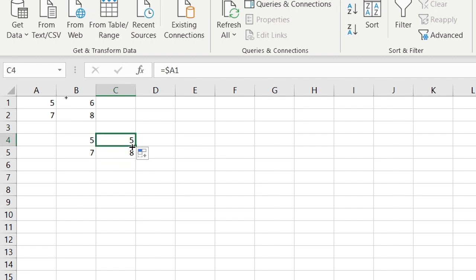So this $A1 should be $A2 when we drag it down, which is exactly what we see here. So the $ sign, in other words, is inserted either before the row or column. It tells Excel fix the row or fix the column as you extend formulas to other cells. So this is known as a relative reference, which fixes the row.